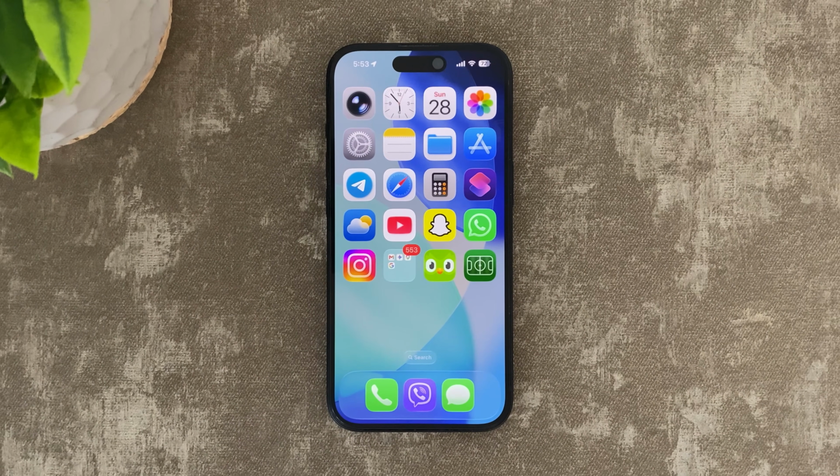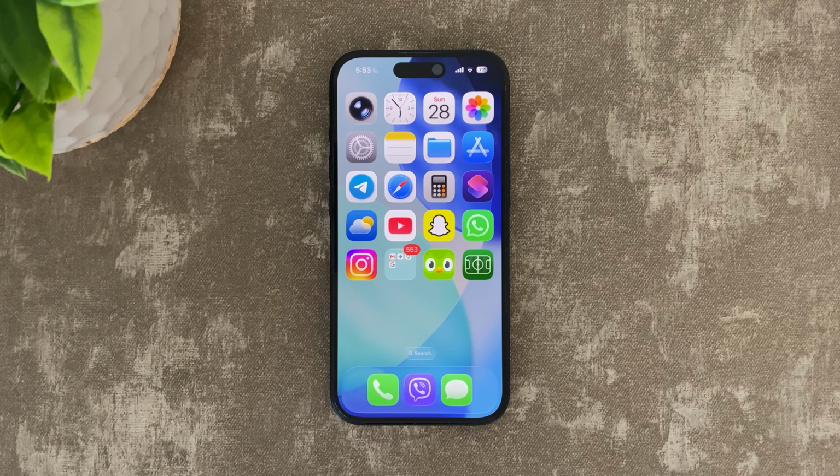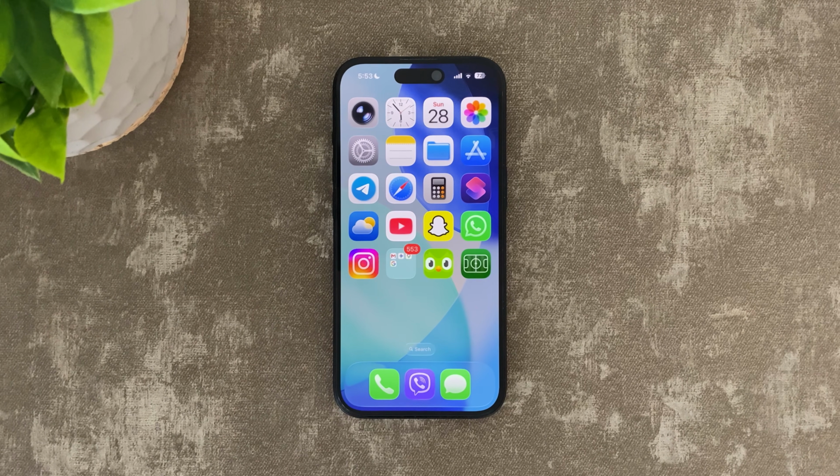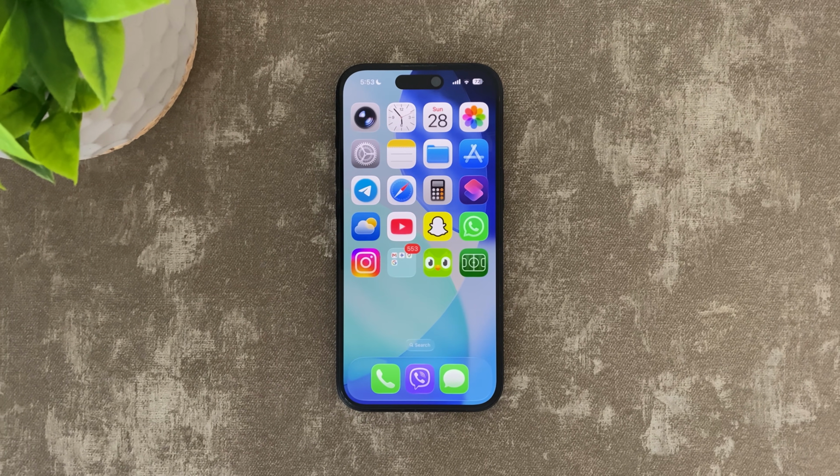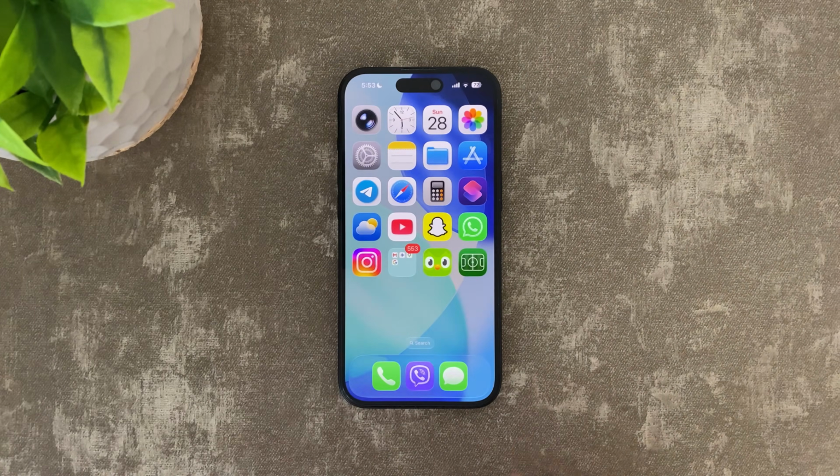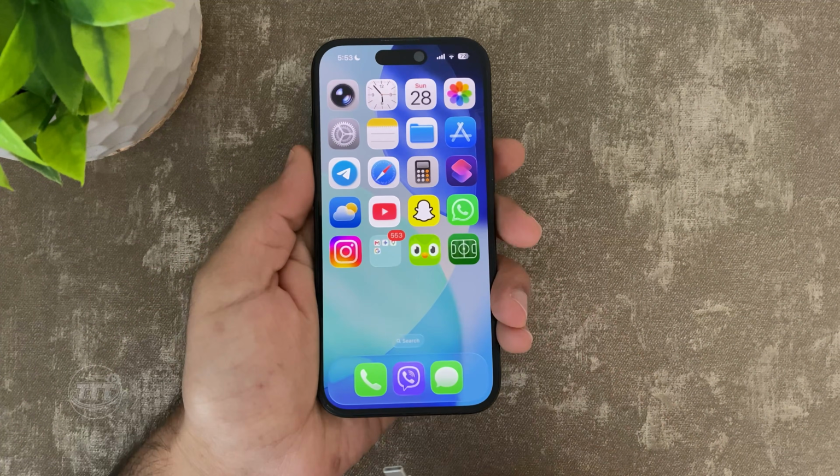In this video I'm going to show you how to diagnose almost any problem with your iPhone at home. No computer, no technician, just your phone and a couple of minutes. First, you need to connect your iPhone to a charger.